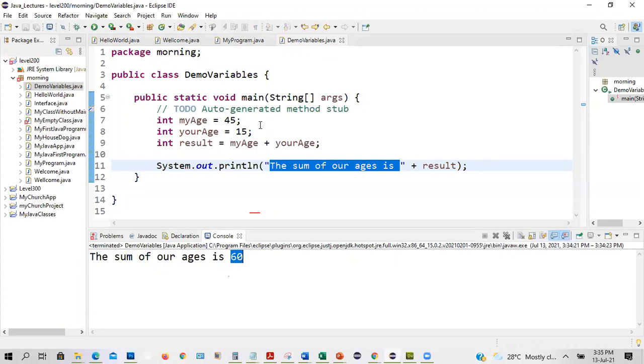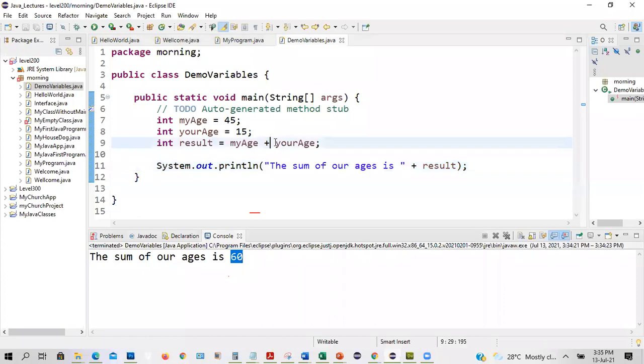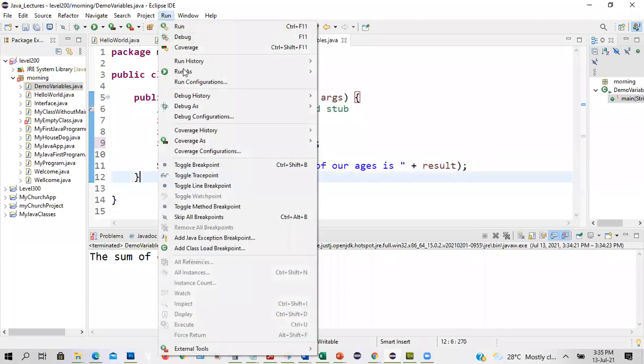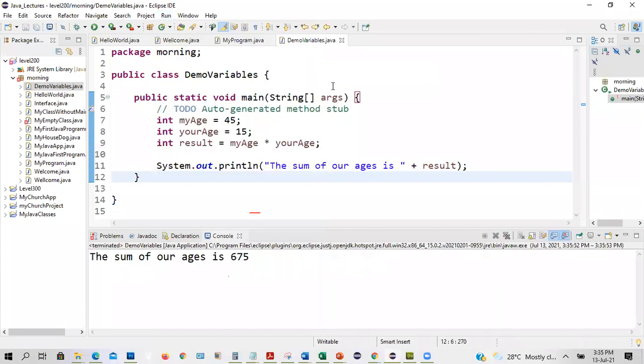So this is a simple operator. Of course, we can now do the others. So we can have multiplication. The multiplication is the star. So if I run this, you can see we have 675 because we're multiplying 45 by 15.